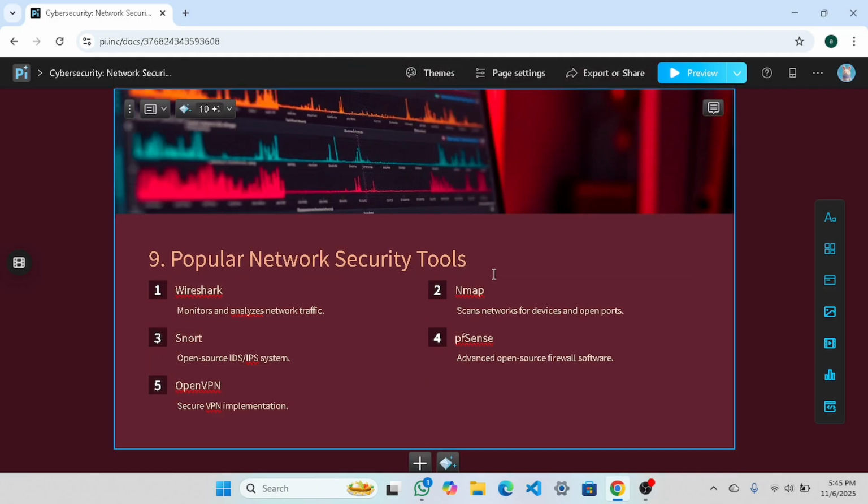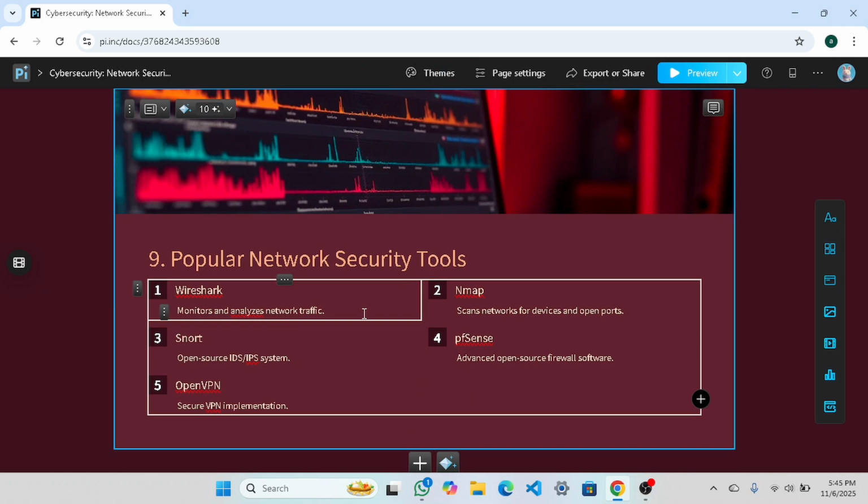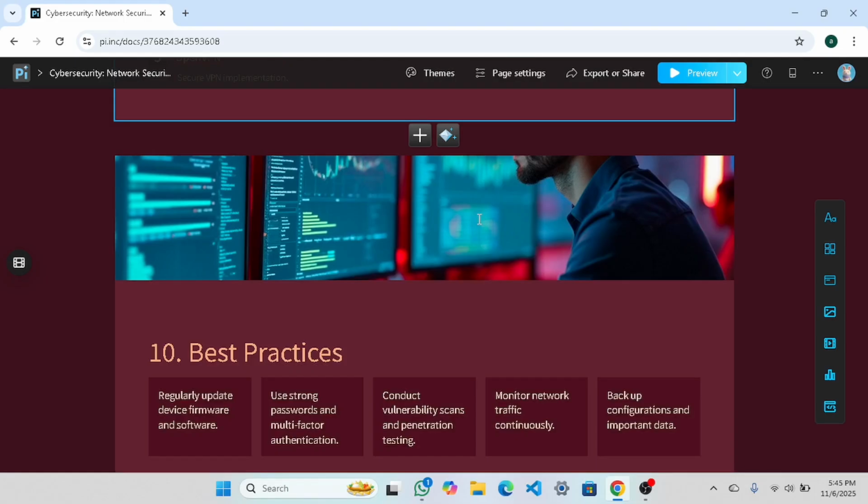Then popular network security tools. Wireshark. Then Snort, how you pronounce it is up to you. Then OpenVPN, Nmap, pfSense. These are some popular tools for network security. I will make a dedicated video for every tool. Please let me know in the comment section.